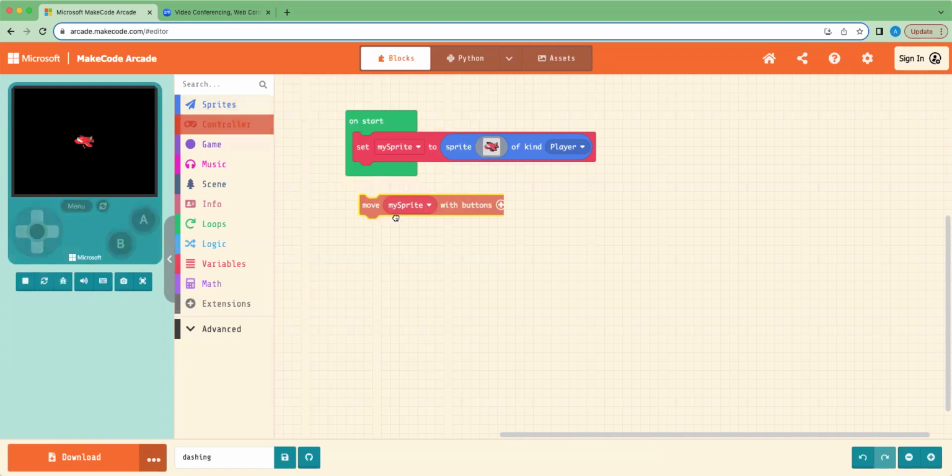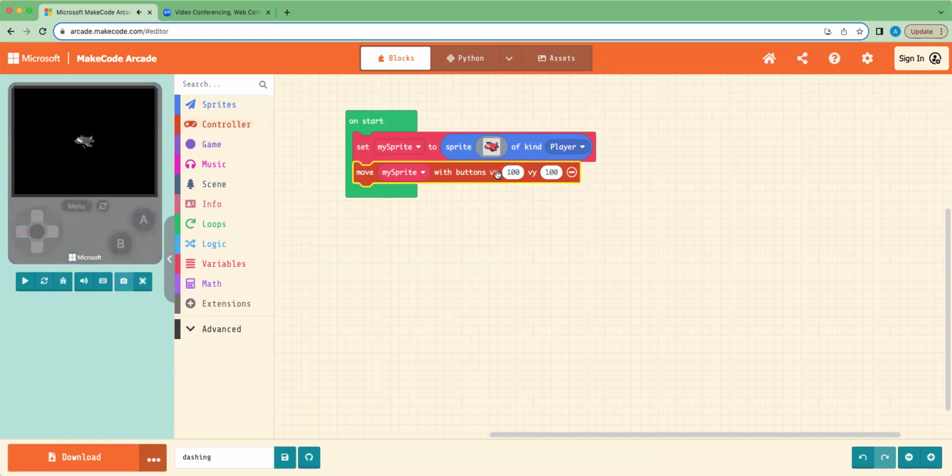So you're going to add move my sprite with buttons, and then you can edit how much it goes in any direction. If you have it at 100, 100, it'll go faster than if you have it at 50, 50. Each number represents an X or Y value. X is side to side and Y is vertical movement. So we're going to just set that to whatever you want. I recommend keeping the numbers the same because it makes more fluent movement.